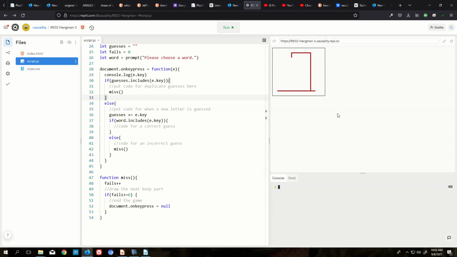If I click in this white space and now I press H, I see an H in the console, and I should have a fail now. So if I press H again, I should have another fail. Now I should have 4 fails, 5 fails, 6 fails should end it, and now I'm pressing H, and it's no longer reading my keystrokes because once the fails reach 6, I get rid of the on-key press.